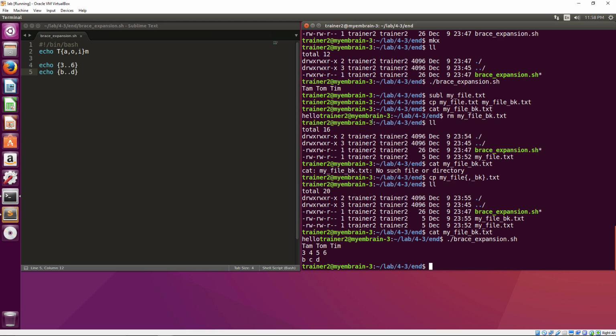Then when we hit enter, we can see that before it was temp, now we say 3, 4, 5, 6. The dot dot is the brace expansion for the sequence of numbers. And then following is the echo b..d. It is also the expansion for the sequence of alphabet between the two endpoints, inclusive. Right? So that is the brace expansion. That is the end of our lab here for 4.3. I'll see you back in the lecture.